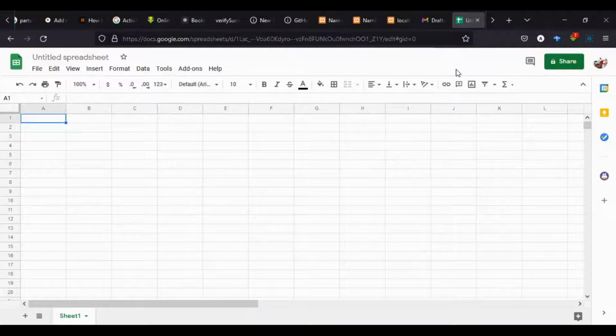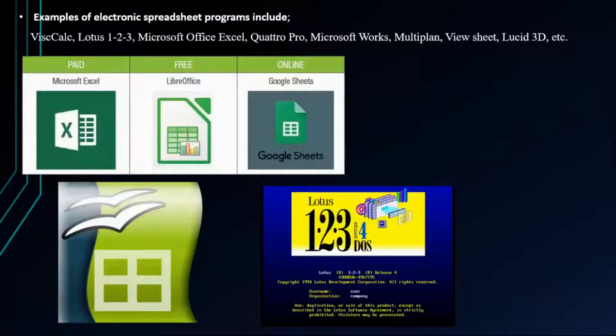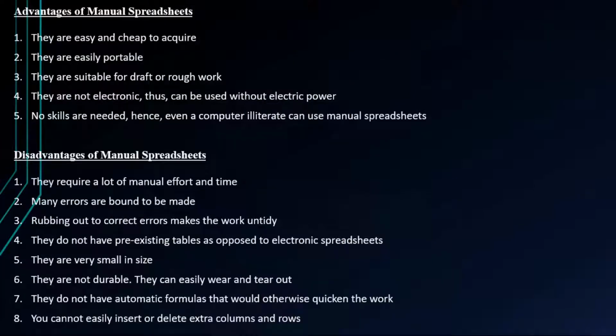Okay, so let's continue, back to our presentation here. Those are the examples. Now let's continue to how these things are of an advantage to us, the users. How are they of any advantage to us?